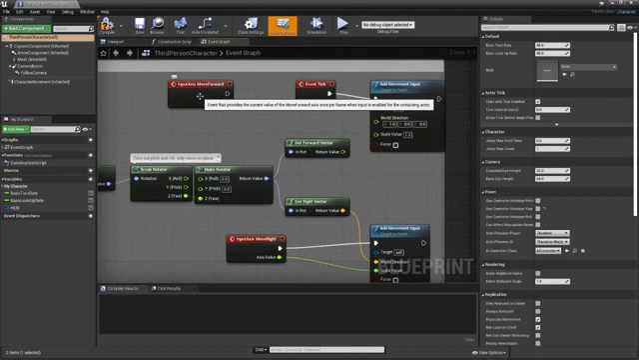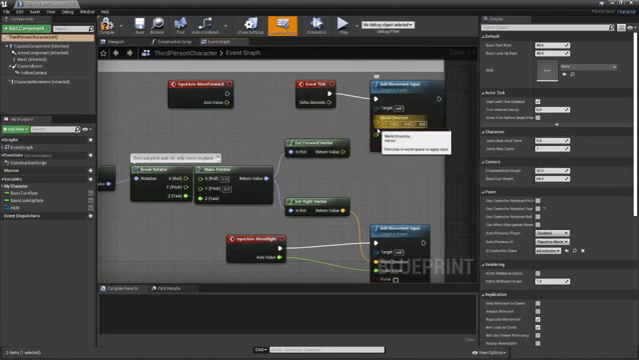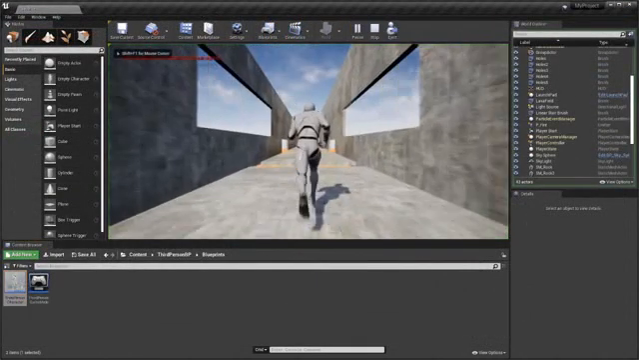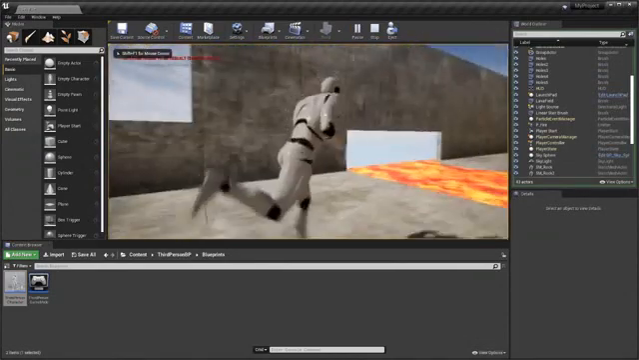I made it 5,000, or was it 10,000? 10,000 centimeters along the X direction. So of course we want our character to travel along the X direction. So our X is 1 here. I'm going to click compile and save. Click the X, now we press play, and now he's running along the X-axis.